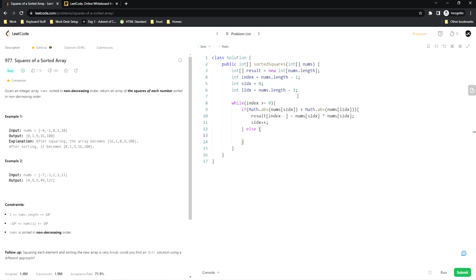Otherwise, what we need to go ahead and do is we need to say result of index minus minus is equal to nums of large index times nums of large index. Then we need to move the large index to the left one, so large index minus minus, until they meet in the middle, or you run out of indexes to look at. And finally, we need to go ahead and return our result array. And let's go ahead and submit this to see if it works.